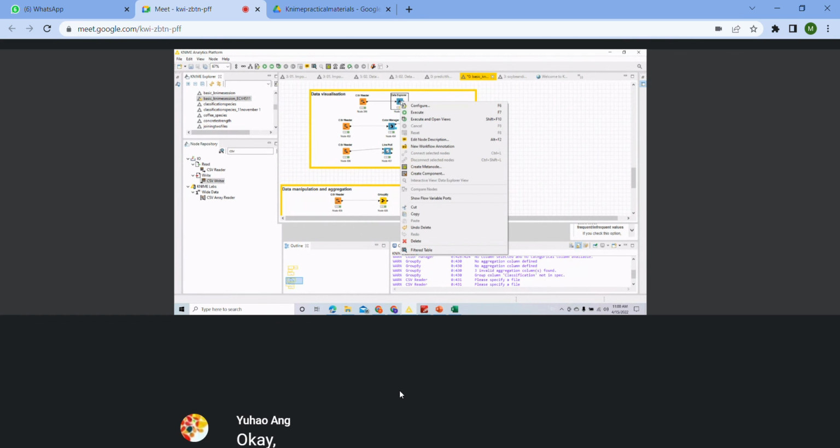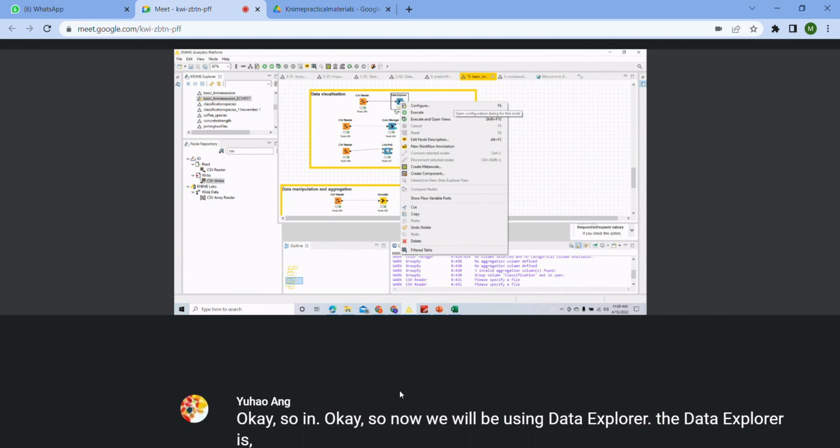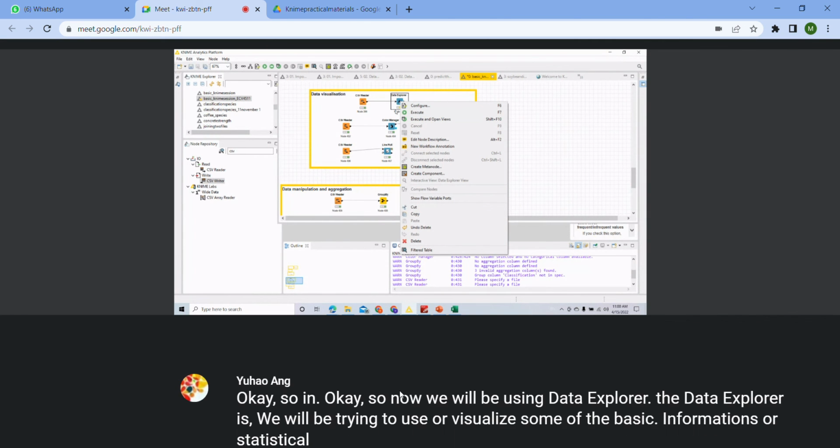Okay, so now we will be using Data Explorer. With Data Explorer, we will try to visualize some of the basic and statistical information, in the form of a histogram.